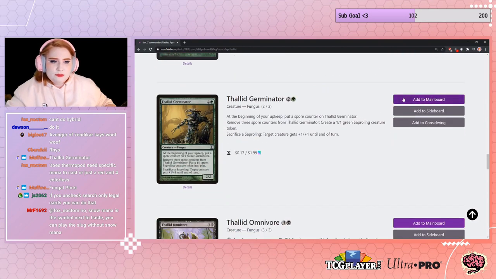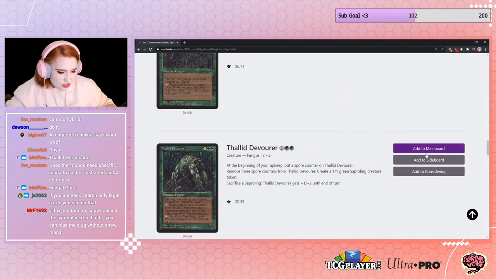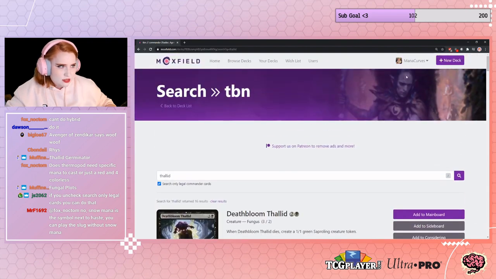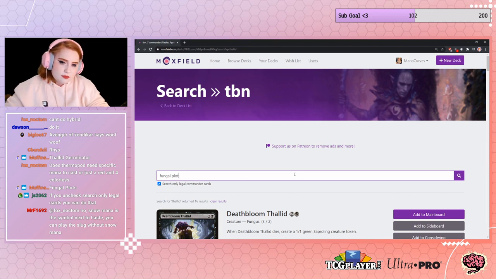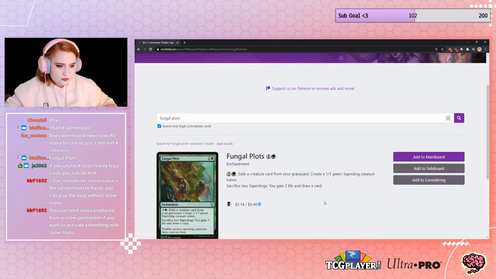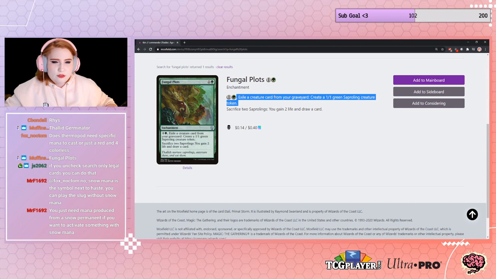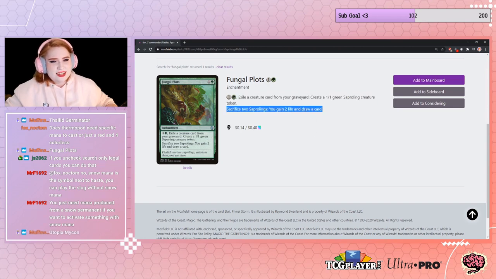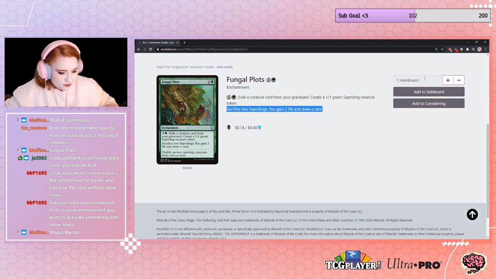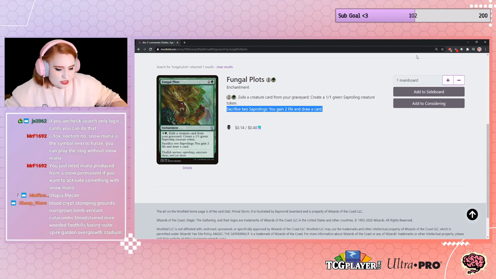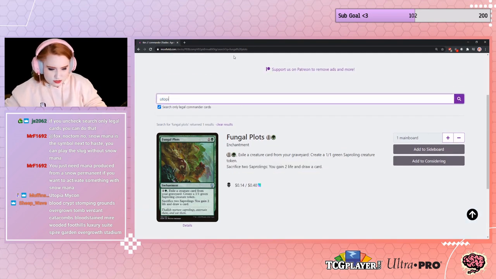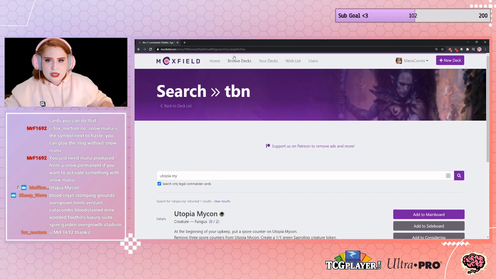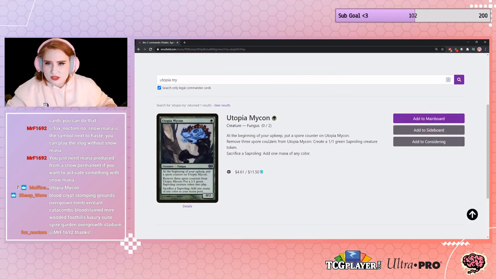Vigean Germinator. Dig it. Fungal Plots. So creature card from our graveyard. I don't like that. That makes me nervous, but I'll pop it in for y'all. No, snow mana is a symbol next to the haze. You can play the slug without the snow mana. Yeah. Utopia Mycon. Megan, you are killing me with all these cards.